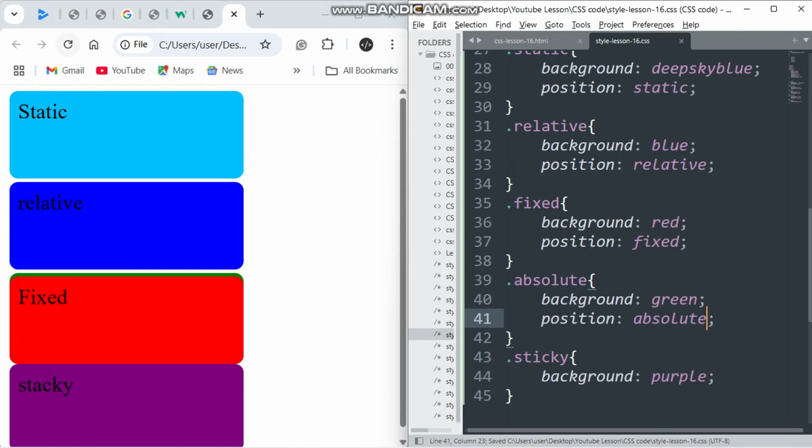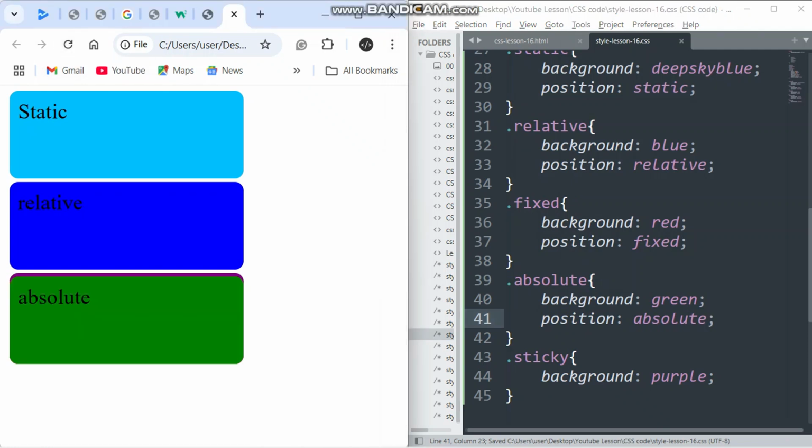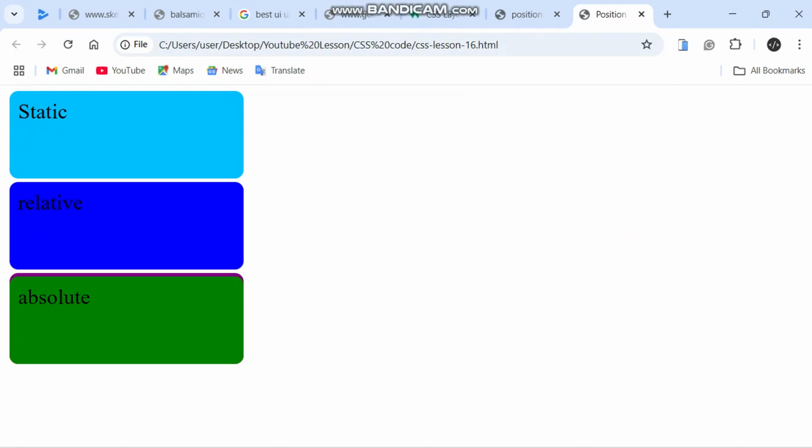Now after saving it, if I refresh it, this is what happened. Now we have a relative and we have an absolute here. Let me open it wide for us. Now we are saying absolute has cleaved over the fixed. It has cleaved over the fixed.